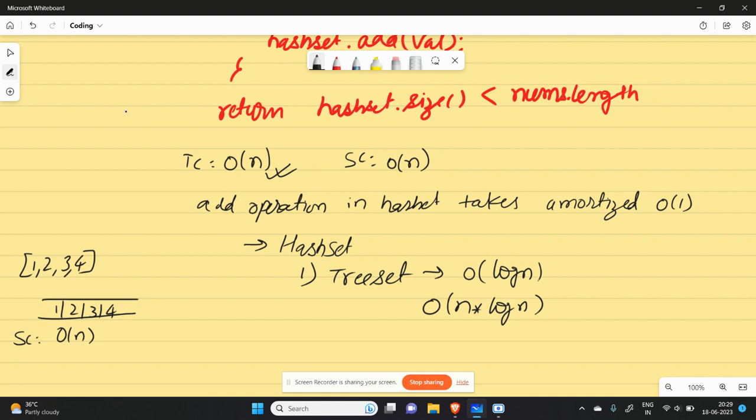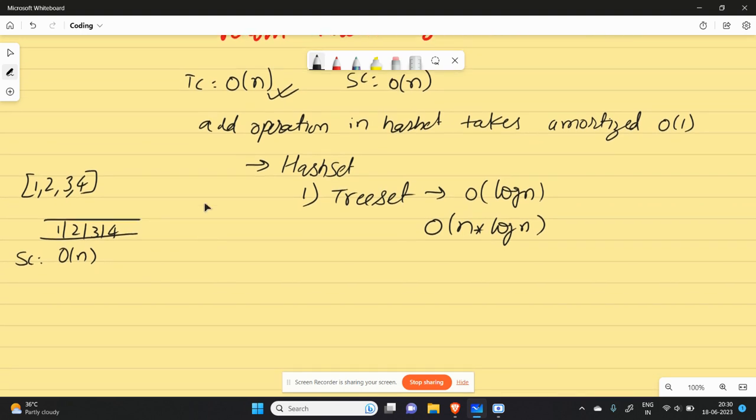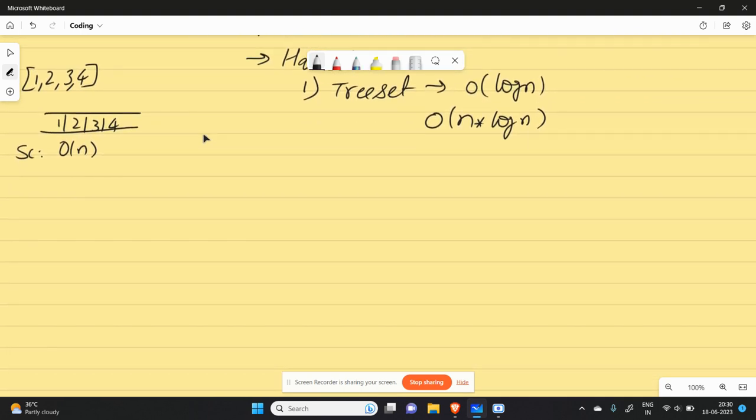Now we have discussed two approaches, and if we compare this approach with the previous brute force approach, we see the time complexity we have reduced from n square to order of n, and we have increased the space complexity from order of 1 to order of n. Now let's try to come up with another approach. So I hope you understand this hash set, tree set, and linked hash set. Let me reiterate over that one because it's an important concept.